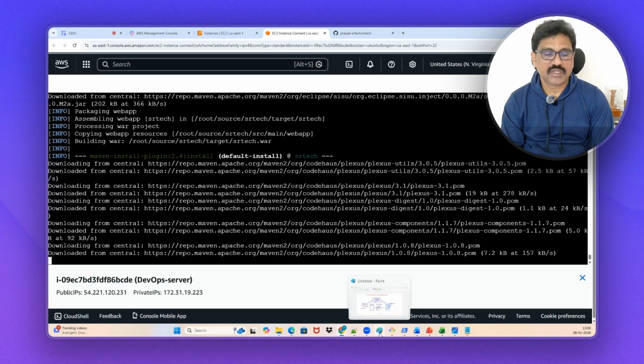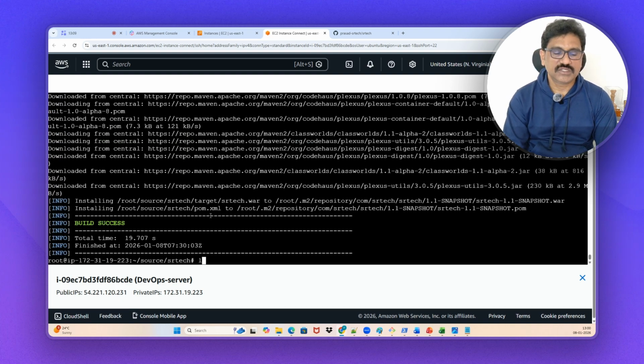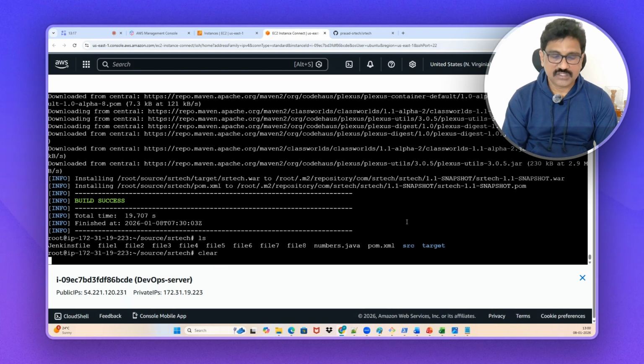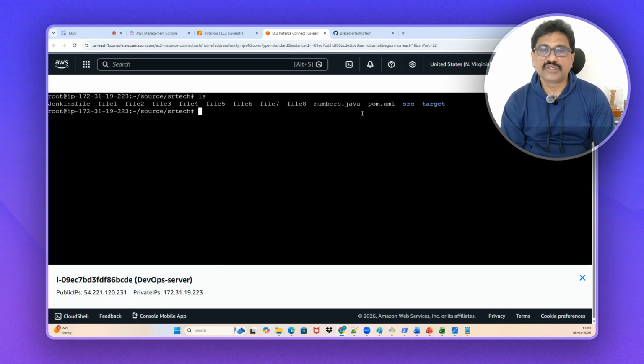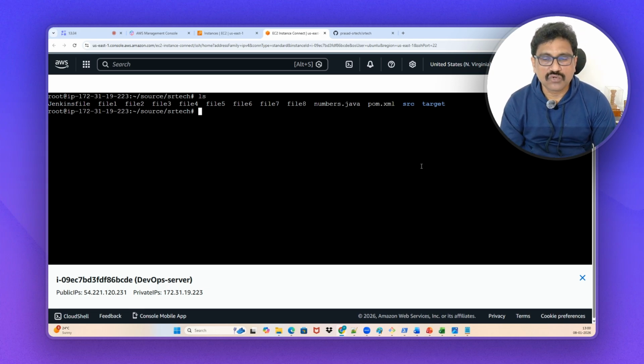Meanwhile, I will just explain. Yeah, see, now it's going to be over. Build success. See here, build success. Now just give ls. Where is the build? We will see now. Clear the screen and I will give ls again. If you observe the screen, there is a new folder created called target. This target folder was not there before running the mvn install command. Maven has created this target folder.